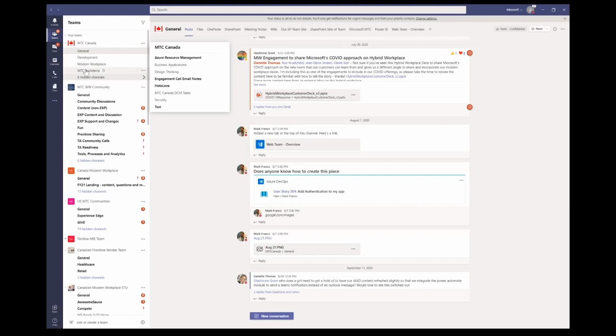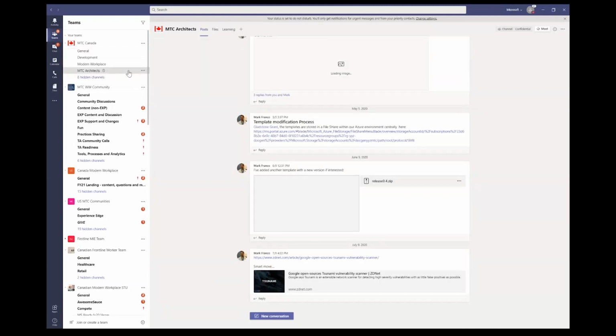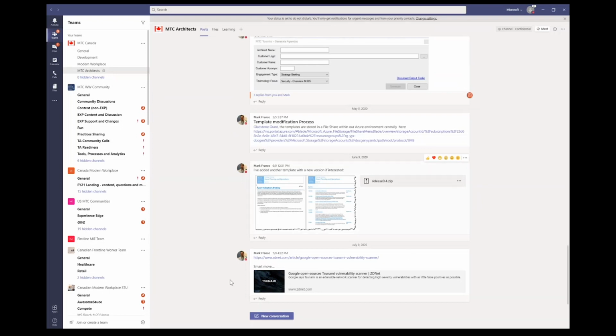One that I want to call attention to is the one that has the lock button next to it, because this indicates that it's a private channel, which means that only those people who are invited to it specifically are going to be able to see what's going on in that channel. I can see this channel, but if you weren't invited to it, then it will not be visible to you.